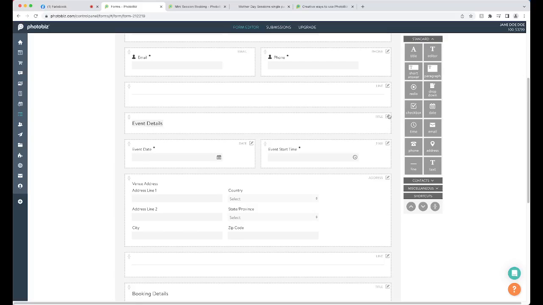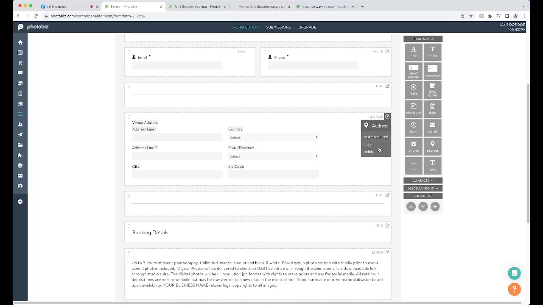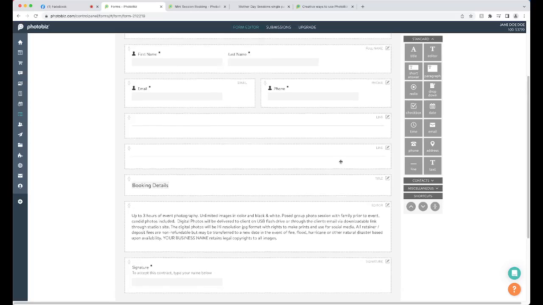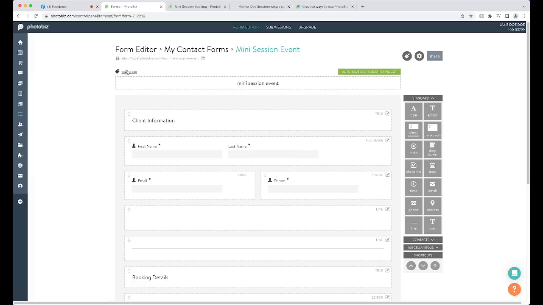We're going to remove some details because we already know the time slot that you chose, everything else. We just want to make sure that we get this contract signed, right? So that's all we really care about. And then you can also do some other things. You can add a tag here.